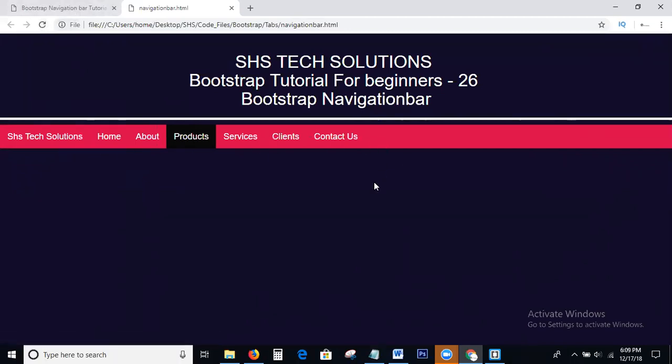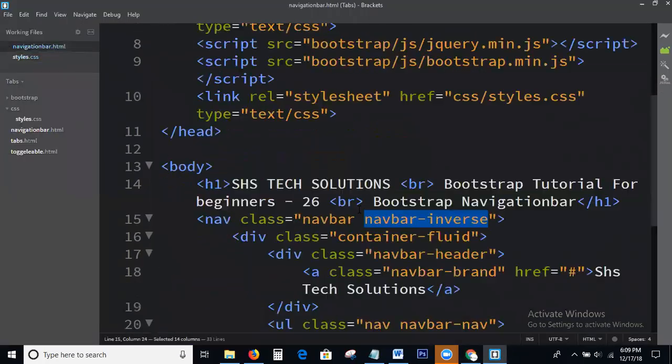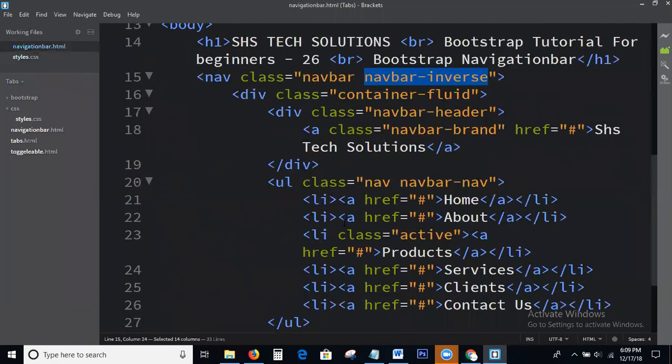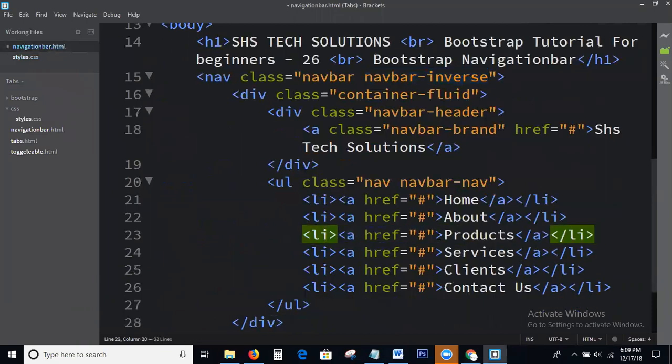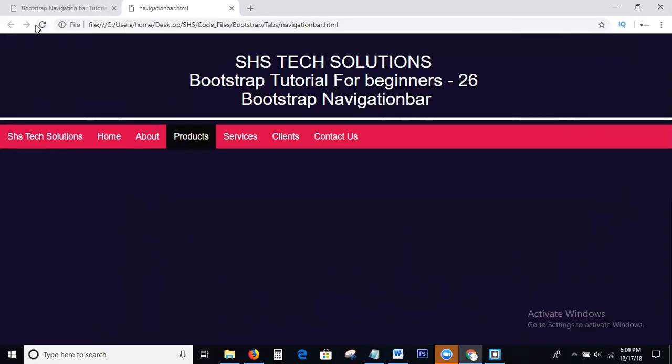Yeah, this is the process to create the navigation bar. I hope you all understand how to create a navigation bar using Bootstrap. If you have any doubts or comments, please write below the video. This is the active class: class equal to active.